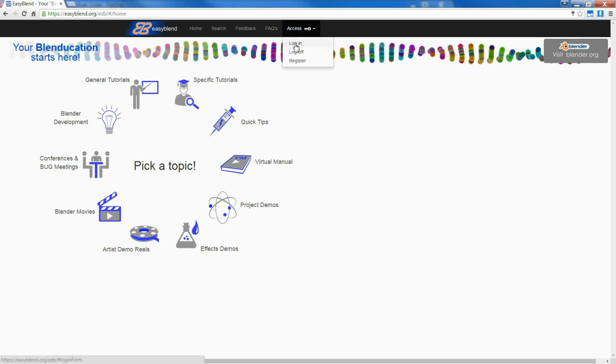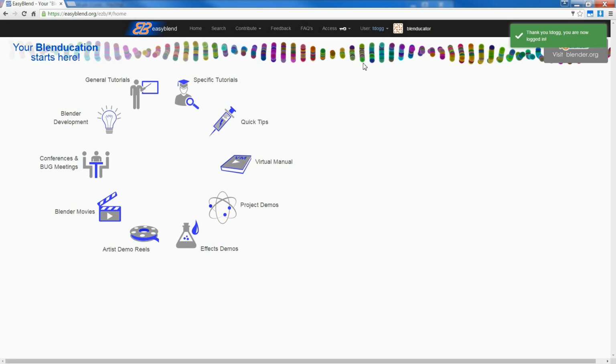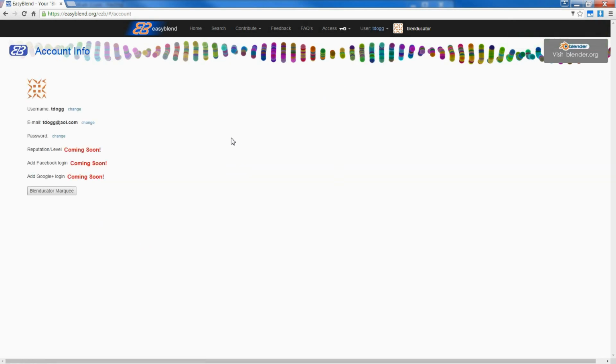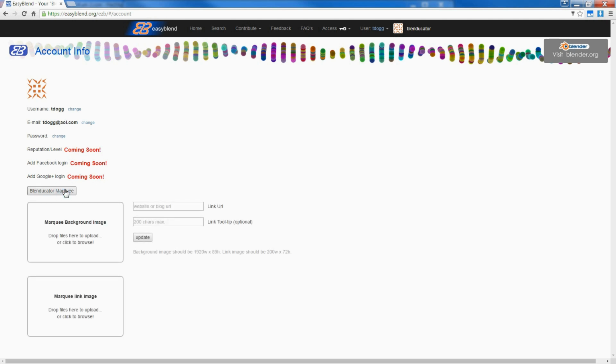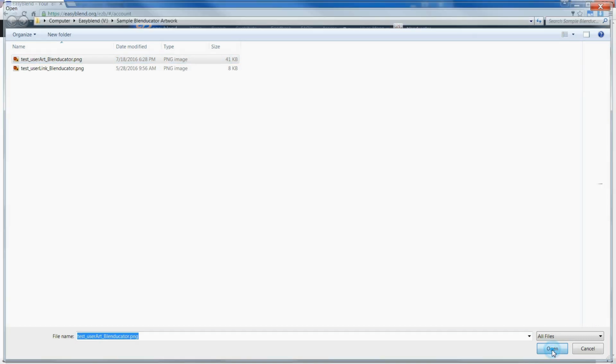To demonstrate how to activate Blenducator marquees, I'll log into a Blenducator account I have and come up to User, then Account Info. Now if I had an existing Blenducator marquee, it would show up top here, but in this case I haven't set one up yet. I'll click on this button, Blenducator Marquee, and a form will open up with a couple items. The first thing I'll do is select the artwork for my background image. Now each of these items must be a certain size, and these sizes may change in the future, but we'll post the required dimensions in this area.